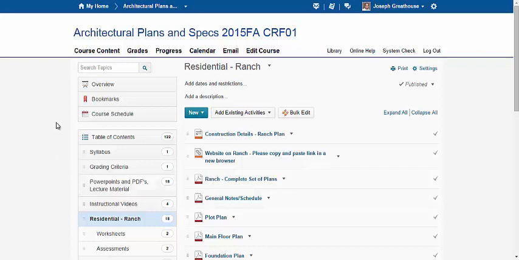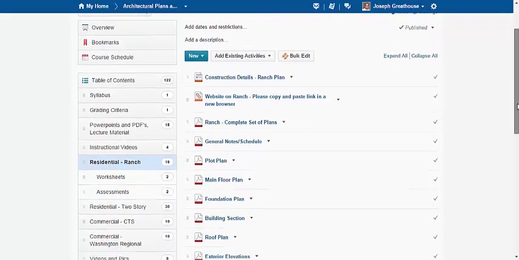So to start us off, we're going to make sure that everybody can get to the course content on Talon. Everybody's familiar with accessing it to this point here. Once we're here, if you go down to Residential Ranch and you click on this tab here, you should see these documents pull up over here on the right.